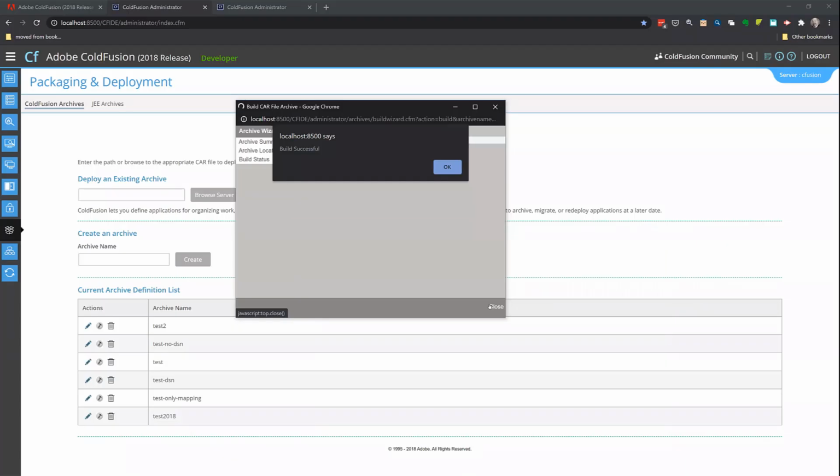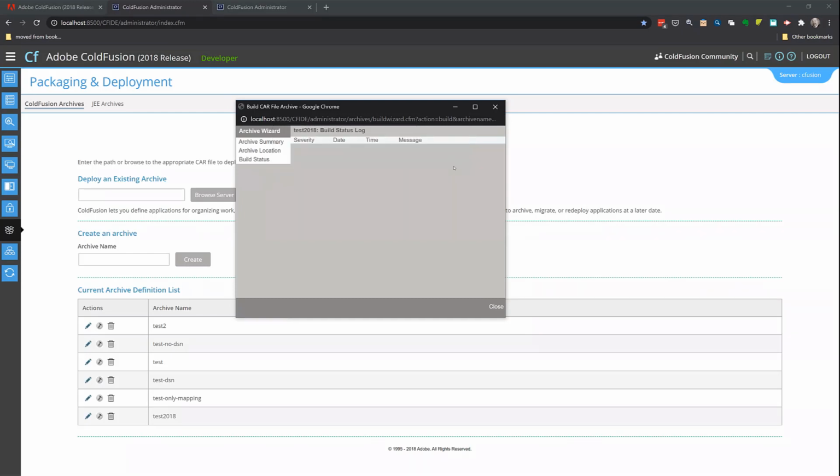And if it's good, it'll say build successful. And if anything went wrong, like it couldn't write to the file or it didn't like what you told it to do or it couldn't do it for whatever reason, it would say not successful. And there would again be a log. We'll talk about that in a second. But that's it. That has created it.